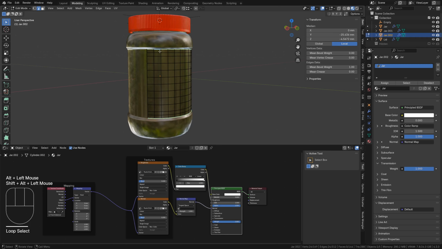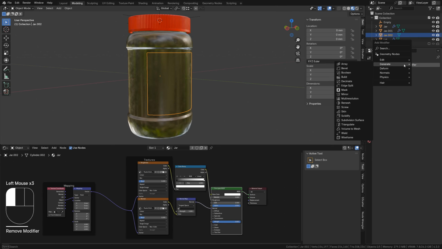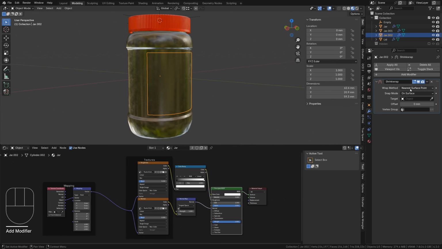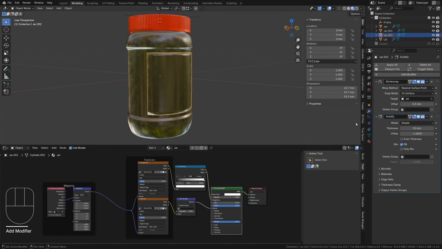Now, let's add a few modifiers to it. The first is a shrink wrap. This should have a wrap method of nearest surface point, a snap mode of on surface, the target should be the jar, and an offset of 0.3 millimeters. Next, add a solidify. Give it a thickness of 0.04. It just needs to intersect the jar in one direction and be above the surface in the other by just a little bit.